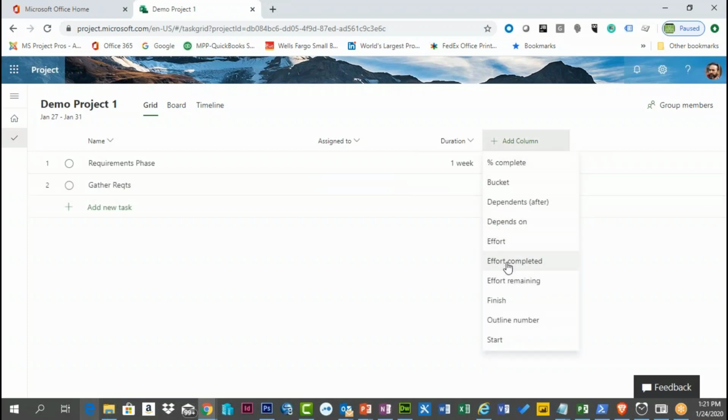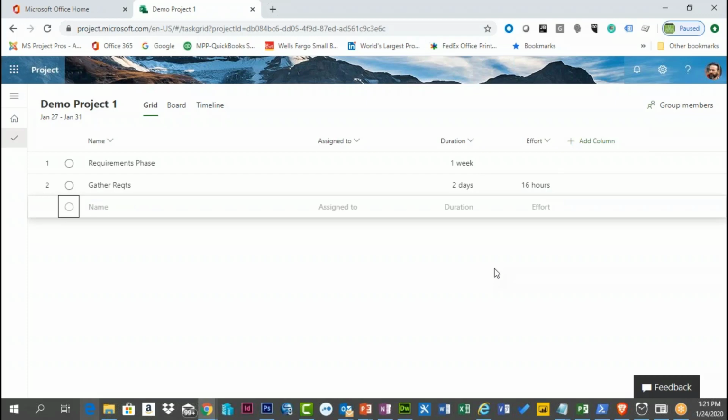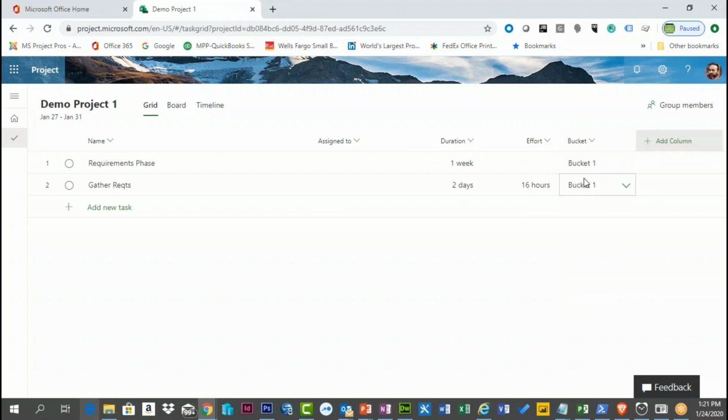Notice that I can add a column here, and these are predefined columns that we have, so we can go back and look at some of these. What we're going to see with Project for the Web is that these columns that we have and this type of functionality to basically further define the list of these tasks are going to grow and mature with the tool. Also note the area that I'm in. So I'm looking at the tasks in a grid. Notice that there's a board. There's also a timeline.